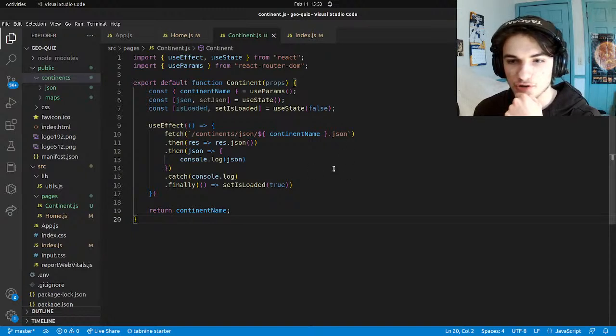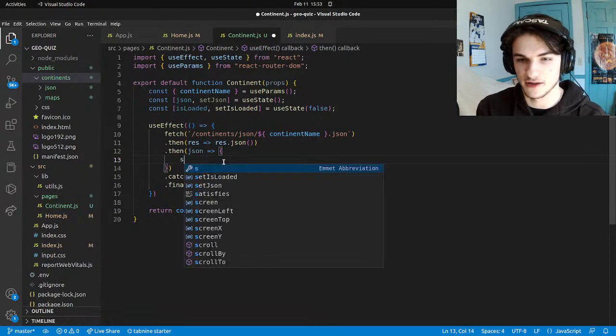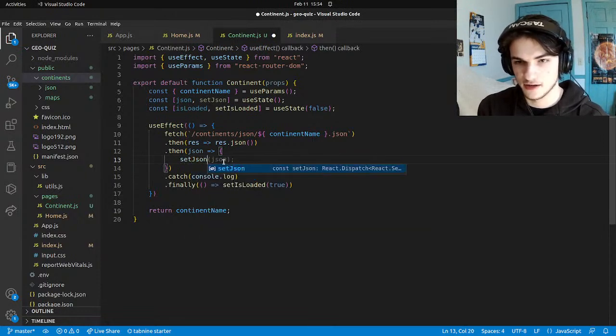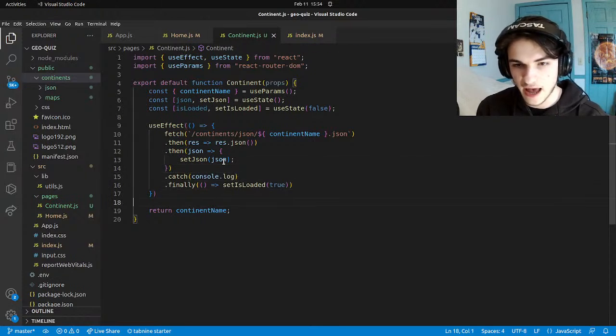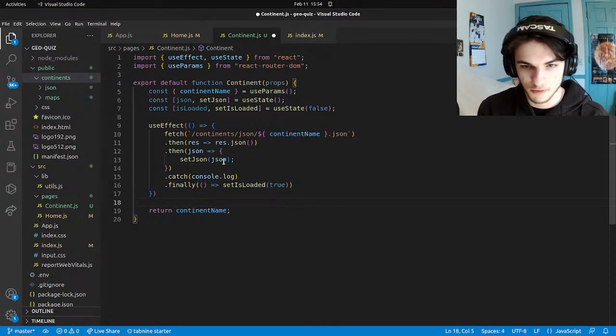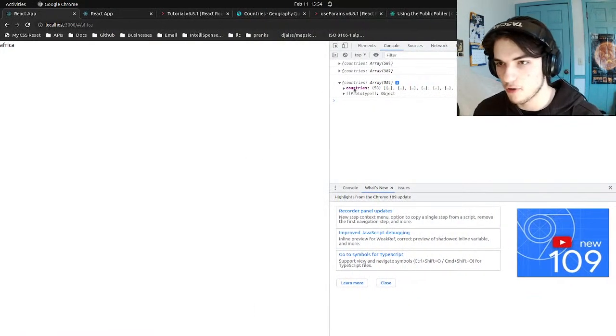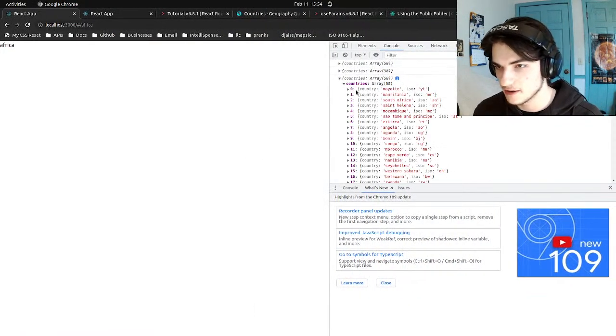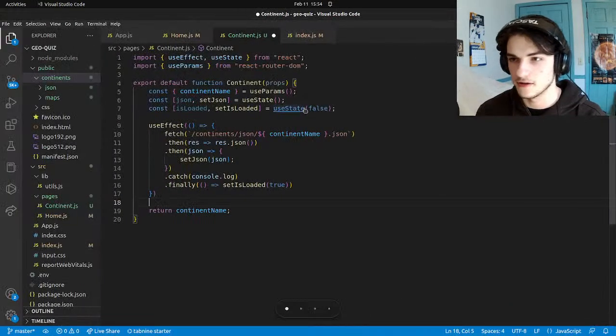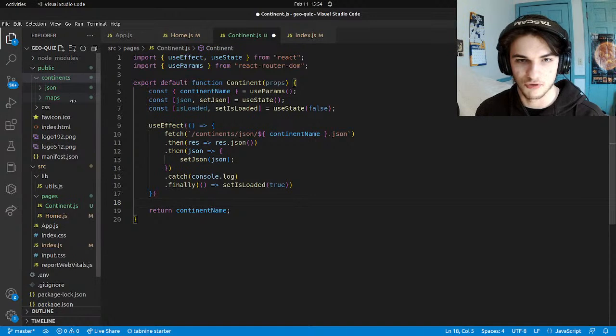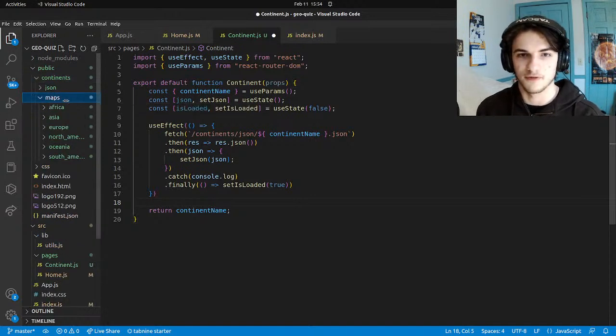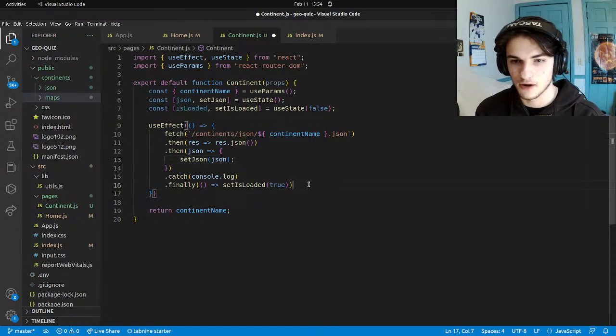Let's see. So we have the JSON loaded. Oh wait, we're not actually setting the JSON, so we have to set JSON to the JSON that we received. And now we're going to loop over all of these different countries that we got here and figure out their image URLs. So we're going to figure out the path to their appropriate image in the maps folder.